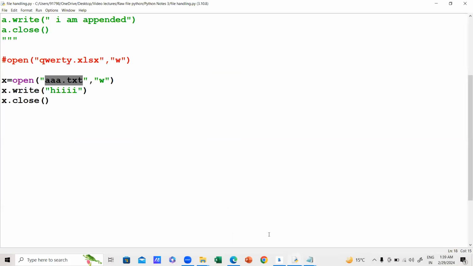So if you want to append something, make sure that you are using append mode. And if the file is already there, carefully use the W mode, because it removes everything inside the file. So use it very carefully.